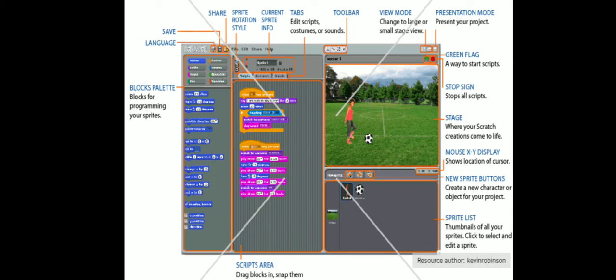Then you can see we have a stage where this boy is playing with the football on the ground. This is the stage area where your Scratch creations will come to life.